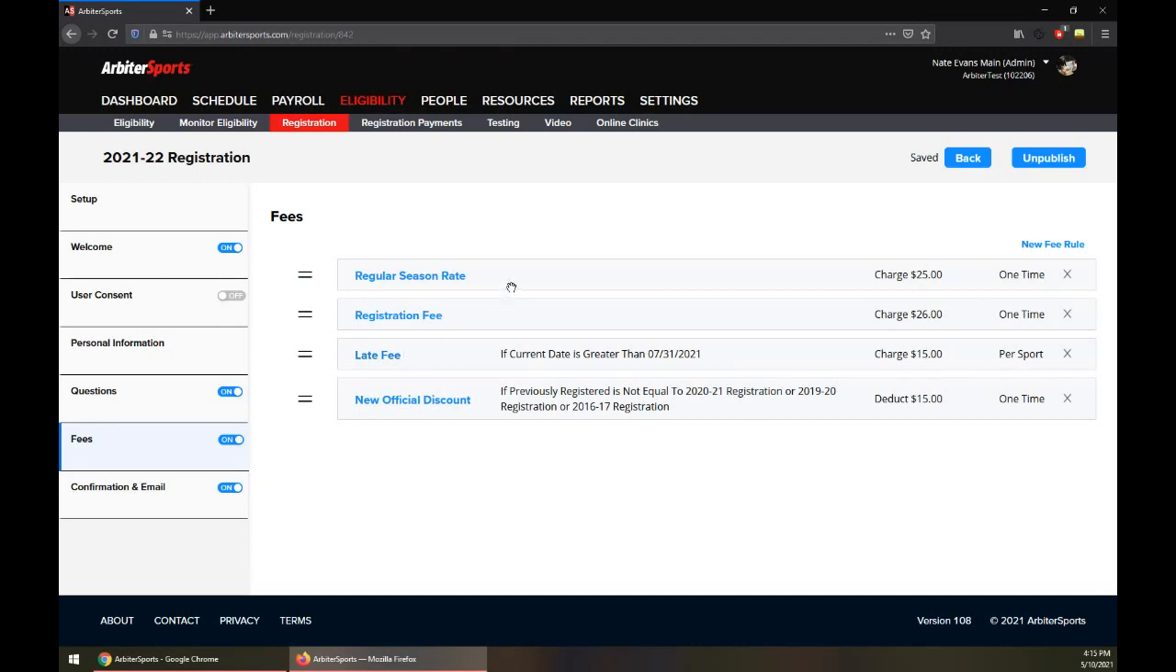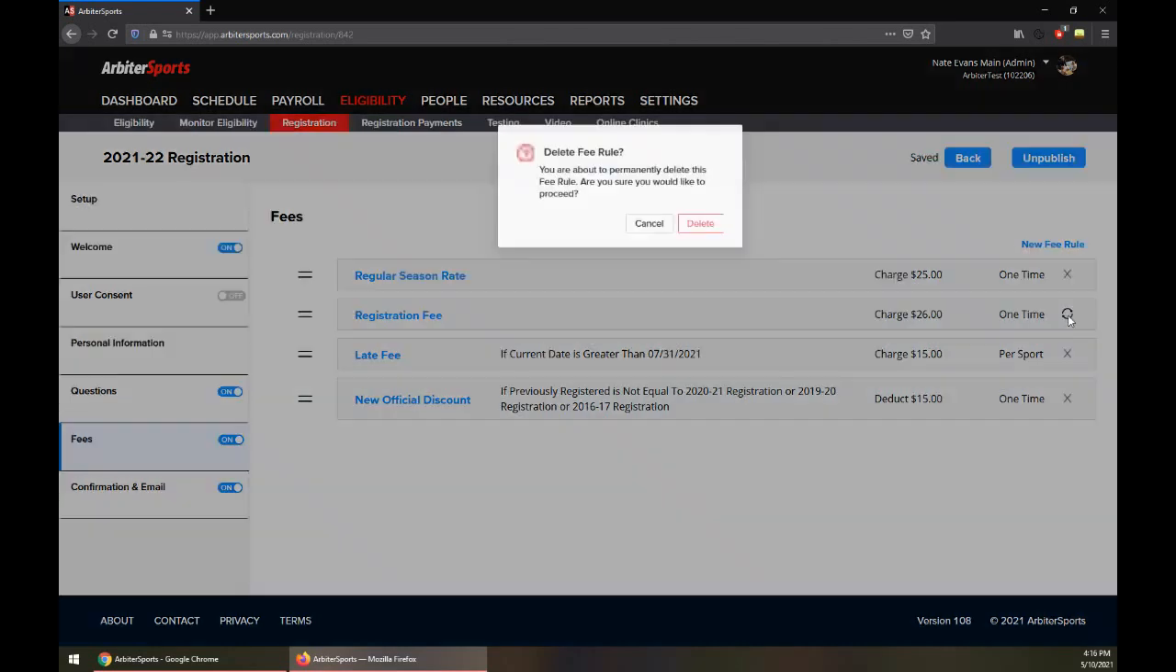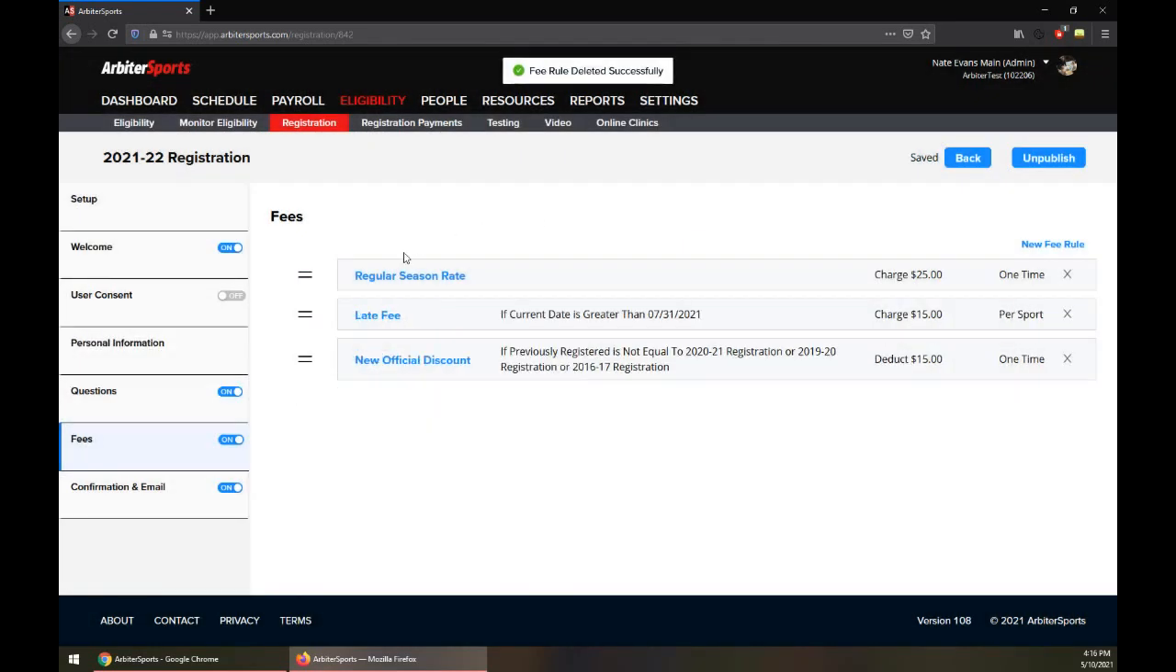Each of these fees you can set up to have specific criteria that, if they are true, will then either charge or deduct a certain amount. In this case, you can see there's no rules around this regular season rate. I'm going to get rid of this registration fee. So we'll just have a regular season rate and then a late fee.